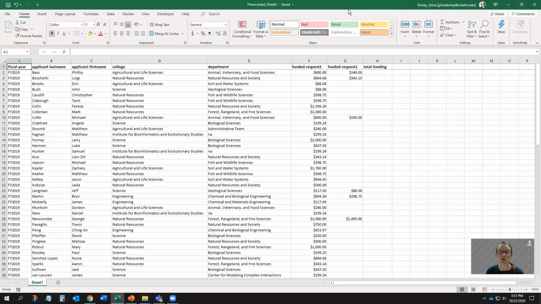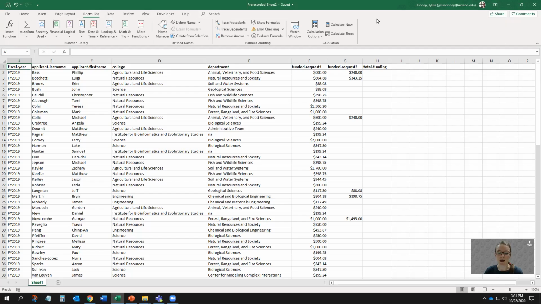Microsoft Excel provides a variety of predefined formulas, also called functions, that you can use to work with your data. All of Excel's functions are available within the Formulas tab. Functions are available in different categories, including math and trigonometry, date and time, text, logical, as well as financial.